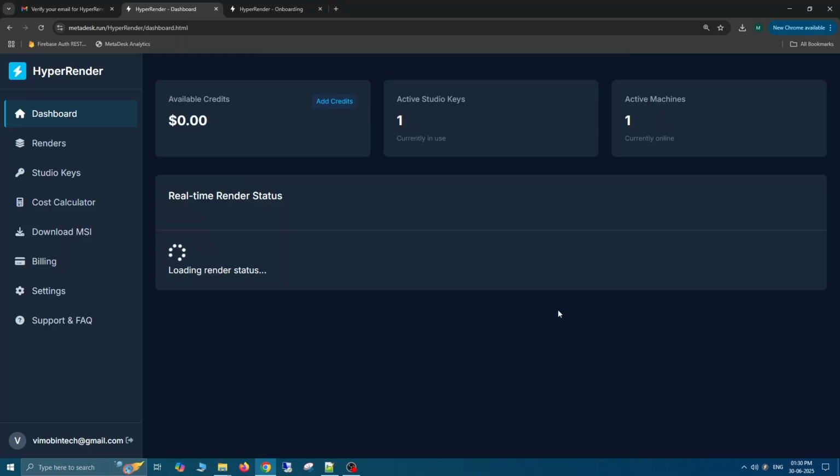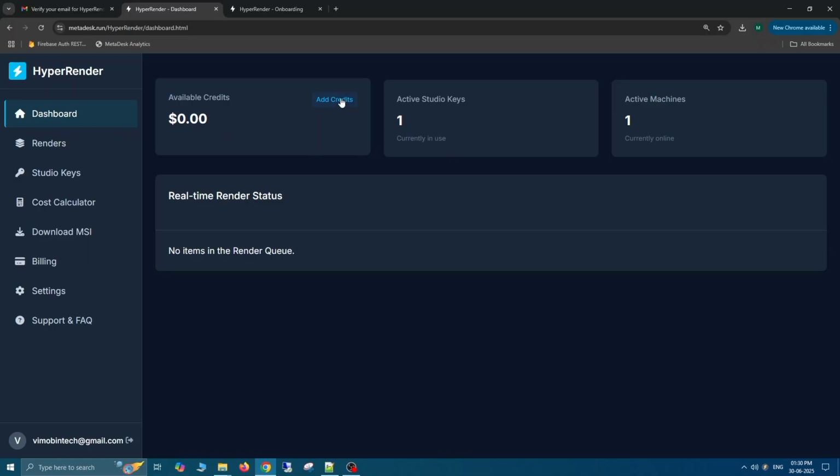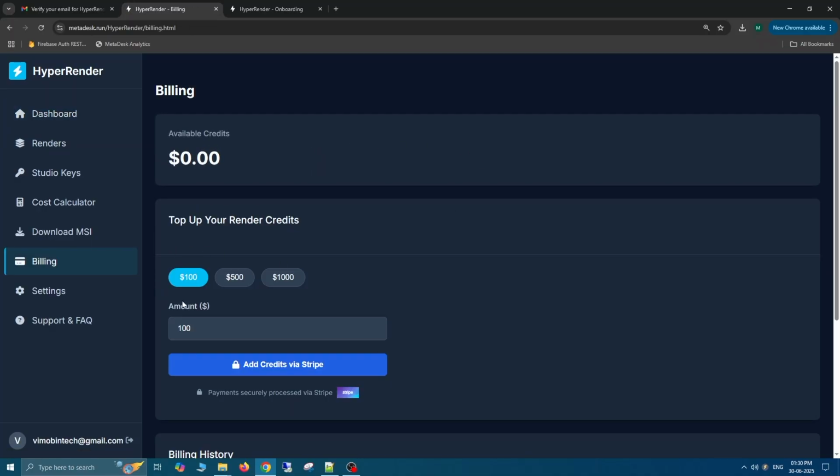To start rendering, you need to add credits to your account, which you can do by clicking on the Add Credits button on the dashboard page. This will take you to Billing, where you can securely add credits via Stripe.